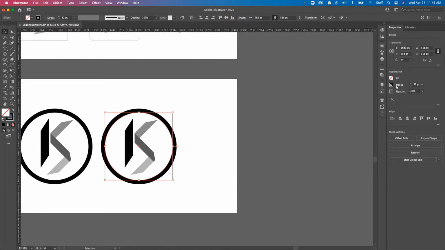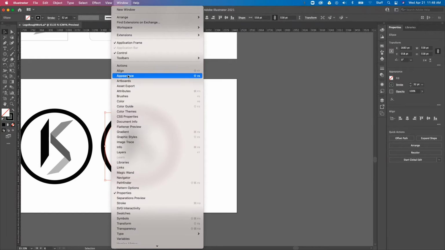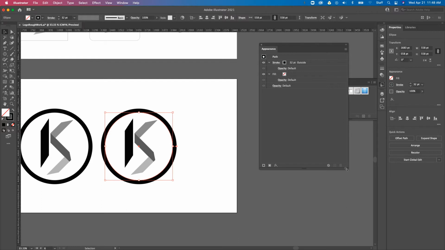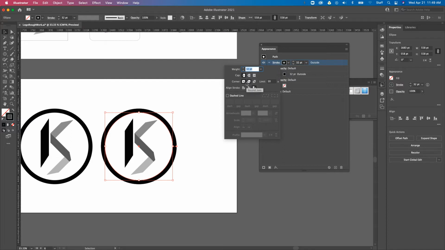So what I can do is instead of going to the stroke panel right here, I want to go to the appearance panel. If you don't see it on yours, you can always go to Window, Appearance, and it'll show up. What this is going to let me do is stack multiple strokes on here. So right now, I'm going to click on the existing stroke I have. I'm going to do Add. And now I'm going to change this one so that it's on the inside instead of the outside.